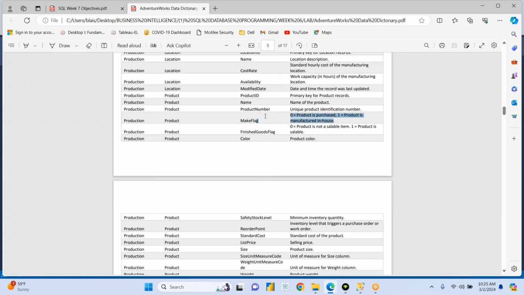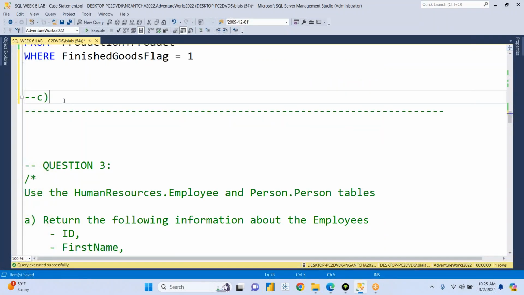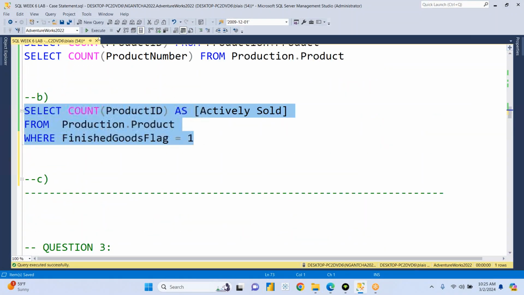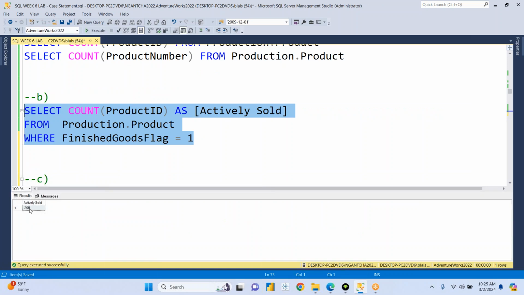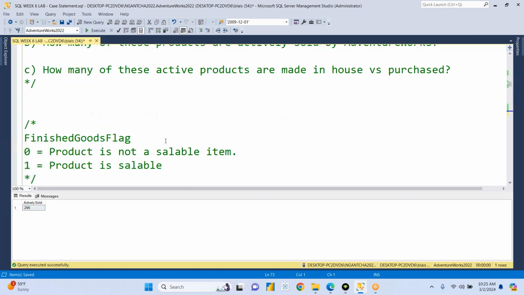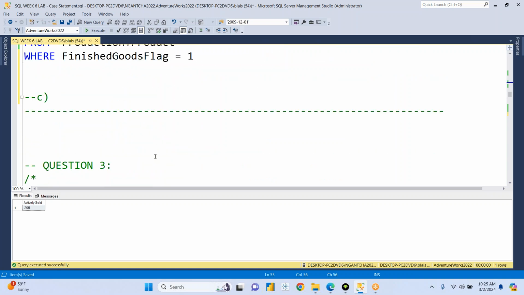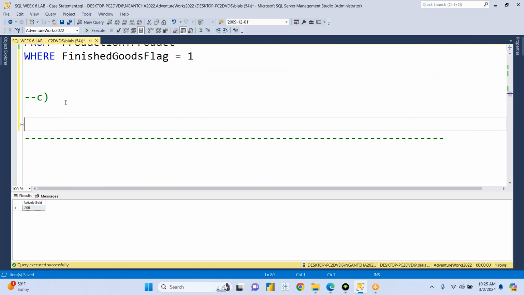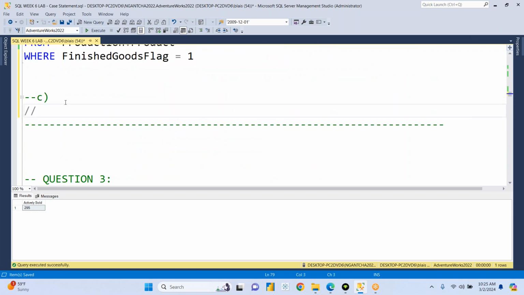So this right here, make flag, it says that 0 means the product is a purchase product. 1 means the product is manufactured in-house. And that's how we have to take this number in B and show how many are manufactured in-house versus purchase. That's the question for C. How many of these active products are made in-house versus purchase? So you need to explore the definition contained in this column.